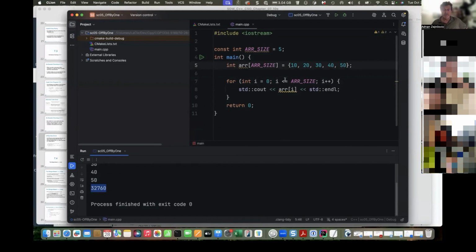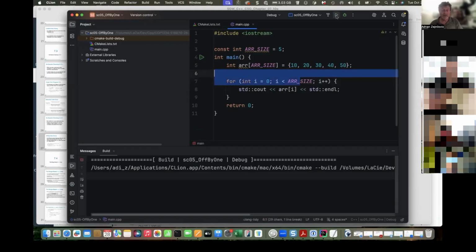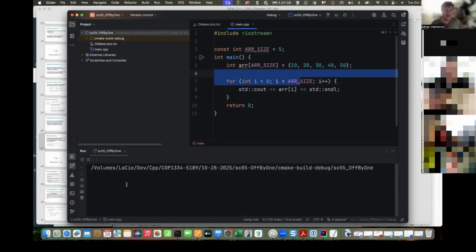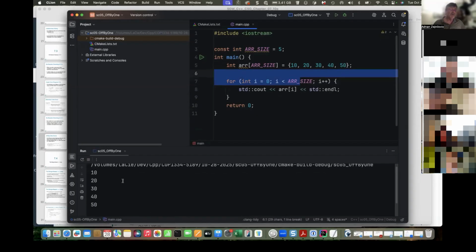So that's one. Another one that a lot of programmers do, they say, you know what, I'm gonna go from position 1, and I'm gonna go all the way to array size. And actually, let me show you the correct way to do this would be less than. So you start from 0 and you do less than that. And when I display it, I'm going to get all my numbers correctly. So I get 10, 20, 30, 40, 50, and it's beautiful, right?